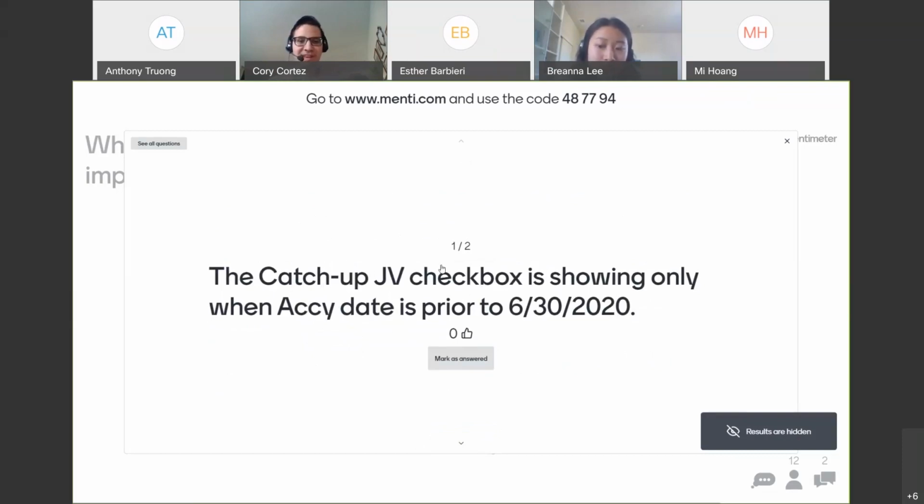This one says the catch-up JV checkbox is showing only when one accounting date is prior to 6/30. I'm not sure if that's true. I've learned not to trust the feedback in the comments, but if it is, then it might be only for prior. We'll have to take that one away.